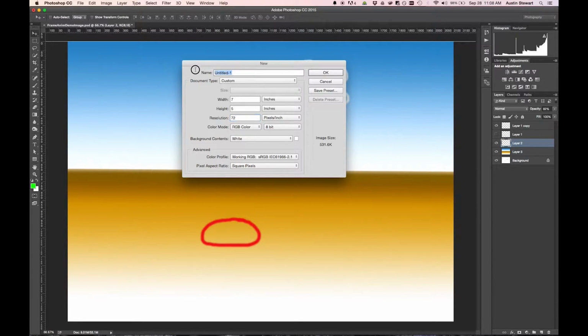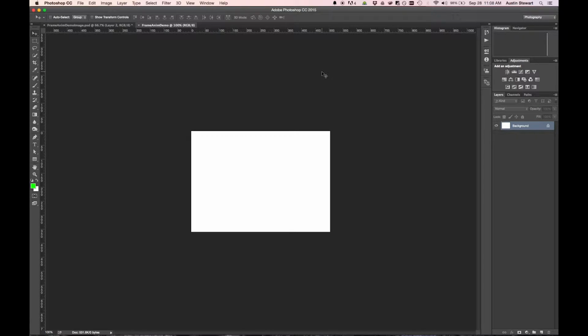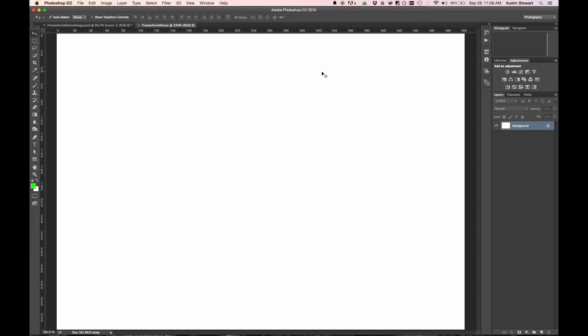We want to make this a pretty small file because when we're animating, we actually have a lot more information because we're animating over a series of frames. And then let's call this frame anim demo, so frame animation demonstration. And I'm going to hit OK. And then I'm going to hit Command or Control 0 to make this the full size of the screen.